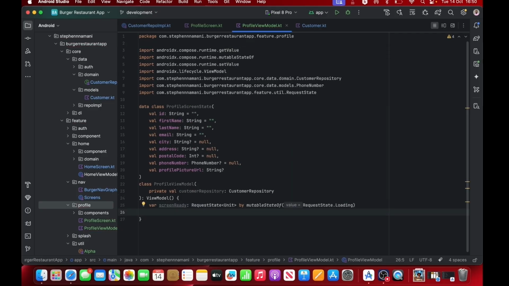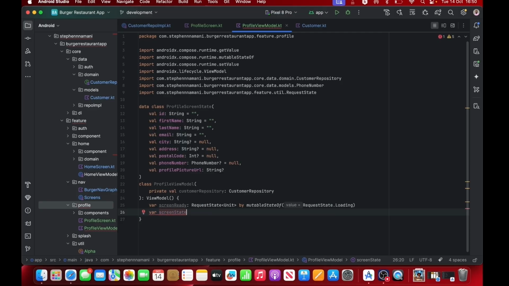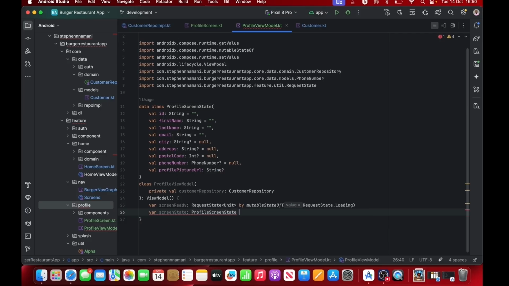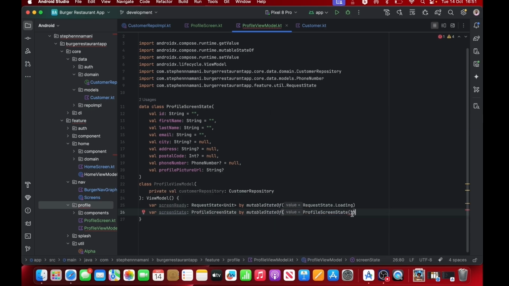Right, so now we create another variable here that we're going to call screen state, and this screen state is going to be our profile screen state by mutable state of, then we pass our profile screen state like this. Okay, as a function call, is there anything that has not been instantiated? Why is it requesting for postal code, address, city? So let's call a private set here. Oh, we're missing photo URL. That is why this is giving us error, but that's done now.